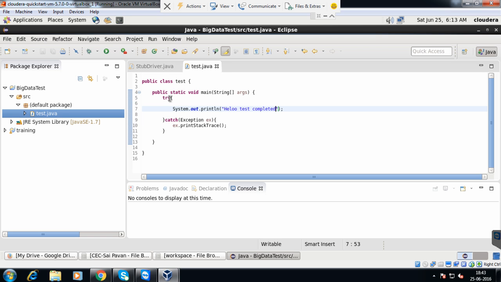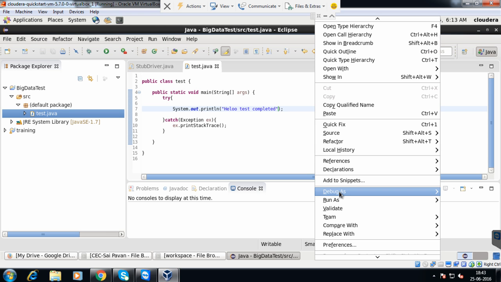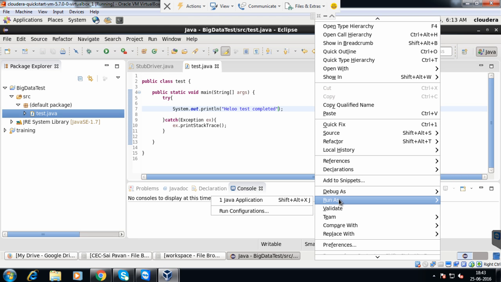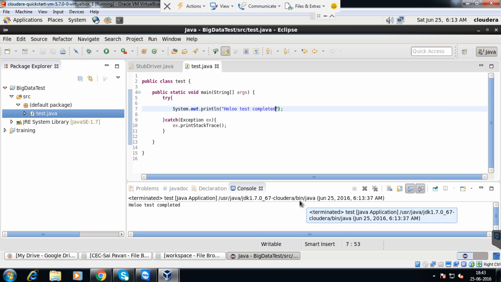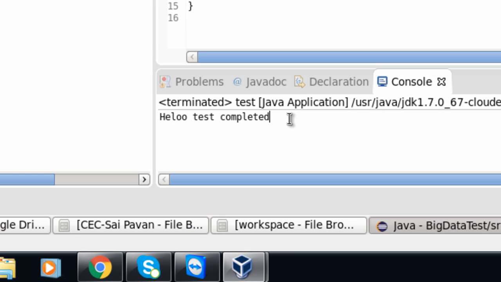I wrote the sample program. Then I am going to execute this. How to execute this program? Since it has public static void main, just right-click on the program as you see on the screen, go to Run As, and go to Java Application. I think you can see here, hello test completed. This is the output I mentioned, right? So this is a simple basic thing. This is how we go with execution in Eclipse.